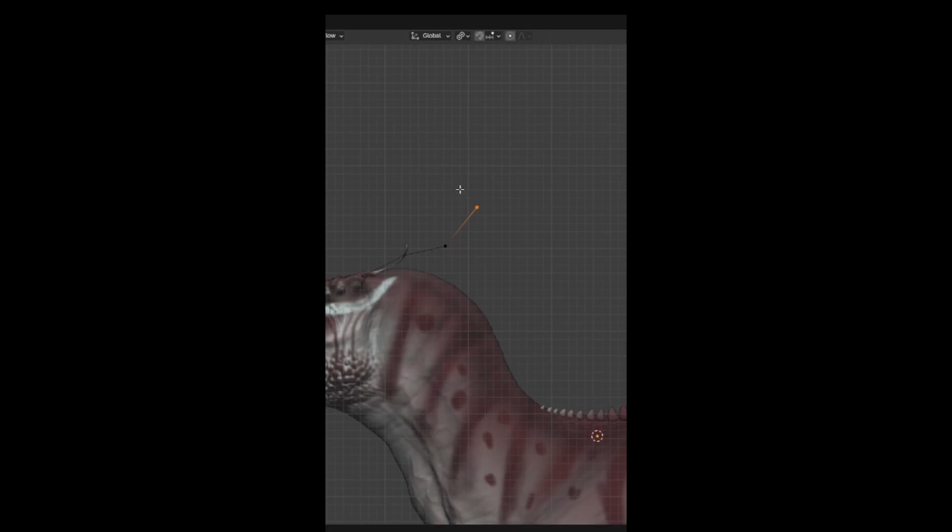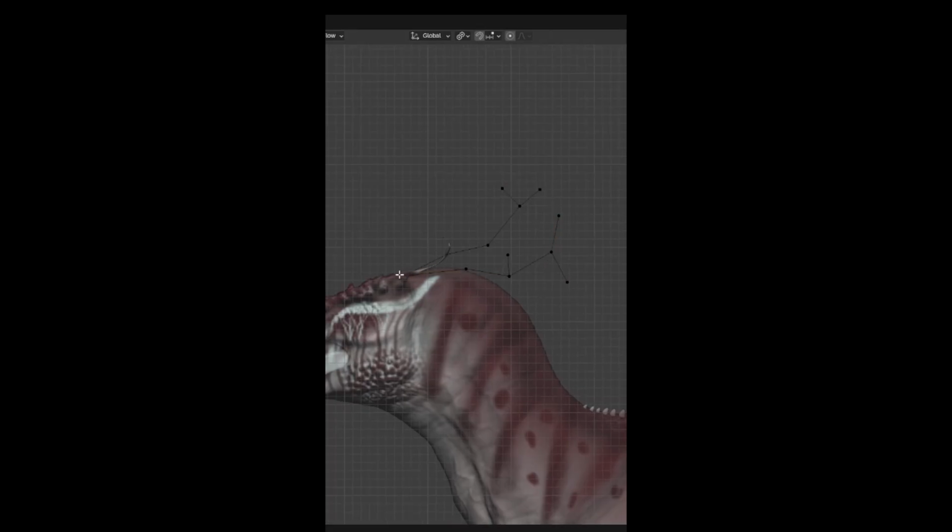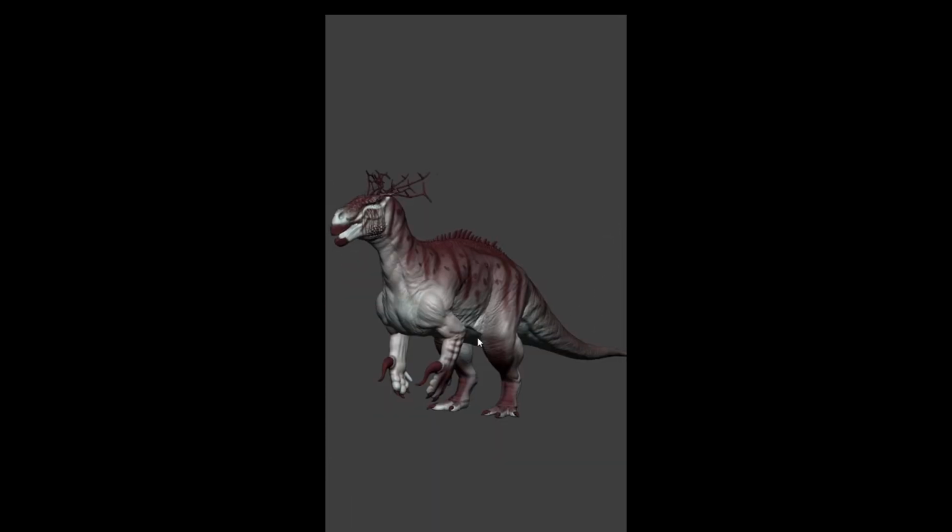And now let's add some antlers, just for fun, also using skin modifier. Here's the final model. Nice.